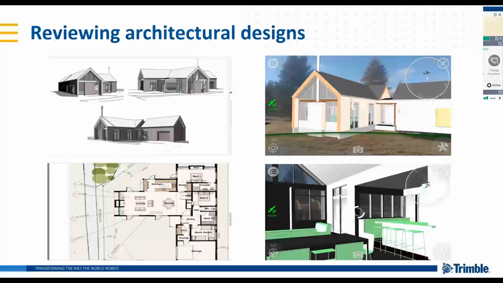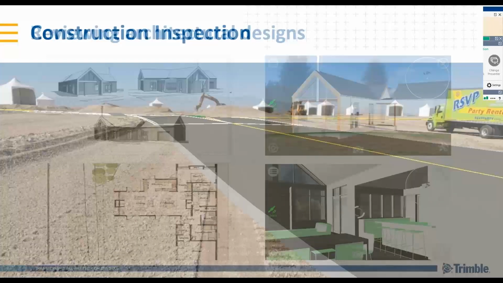This is another example where, as Ted mentioned, sometimes 2D drawings can be complicated. It gives a better understanding if you have that visualization in 3D, and especially in the right environment.